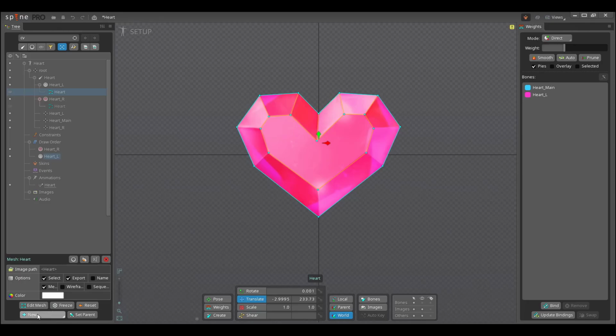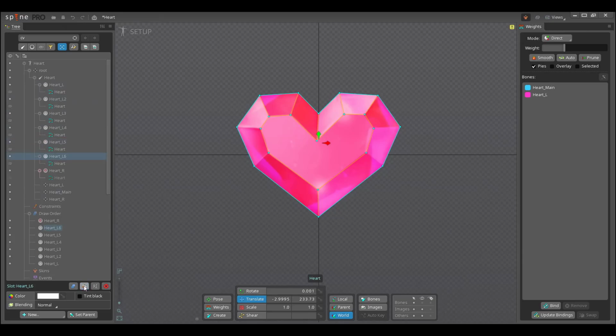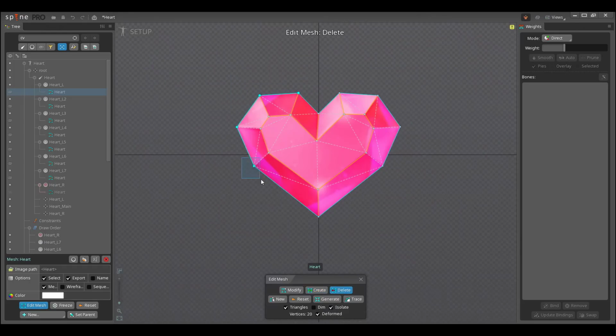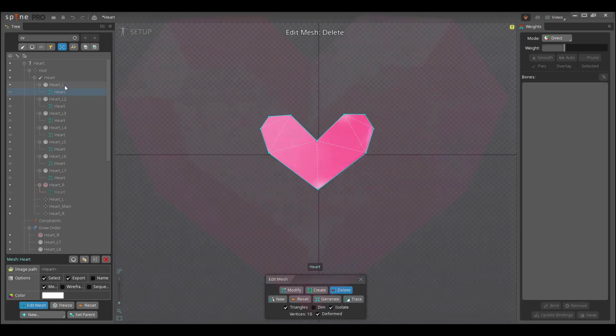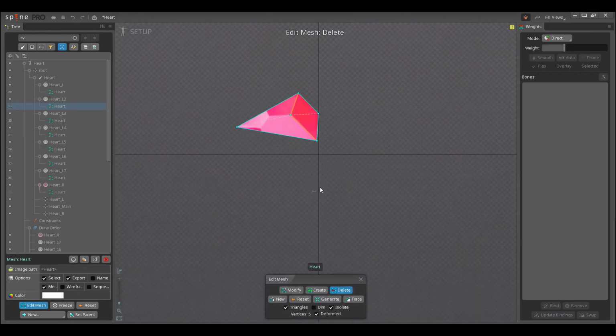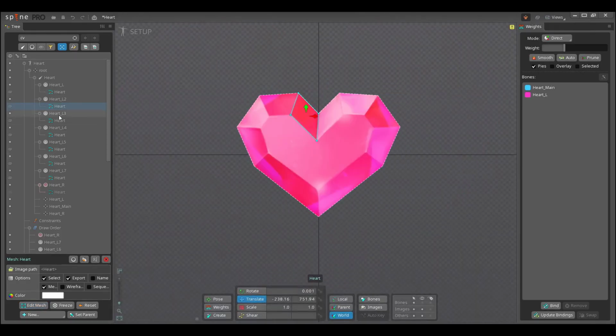To make cutting easier, I'll add an extra edge here. This gives us 7 parts in total. Now we duplicate them, creating 7 copies. We select this mesh, delete the unnecessary parts, and keep only the central heart. The slot labeled Heart L2 will contain just this piece. We repeat this process for the entire heart.